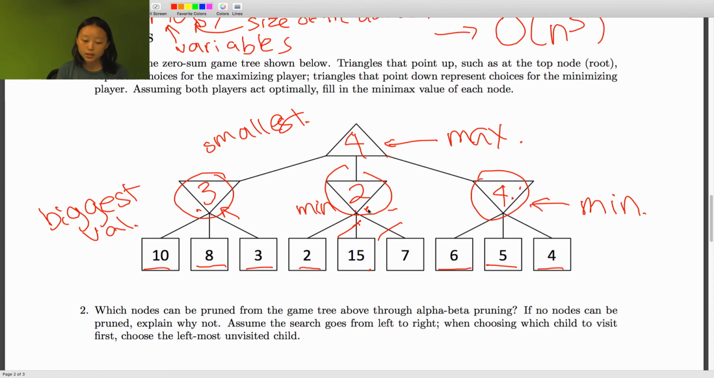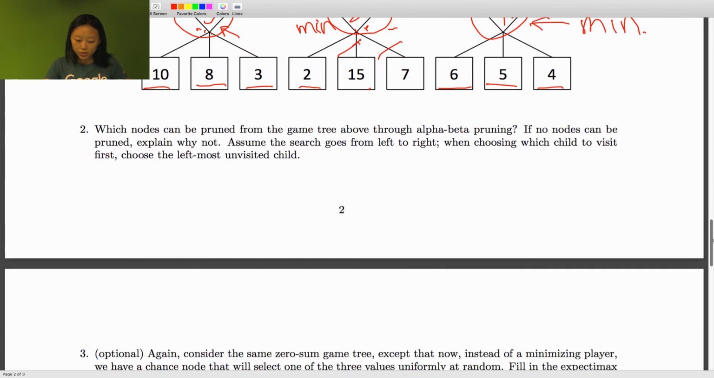So we no longer look at 15 or 7. So just to be absolutely clear, 15 and 7 are the nodes that are pruned. And that means we do not look at them when running minimax. We do not look at them because we know that regardless of these values, the maximizing node will take 3 over 2, or any value less than 2.